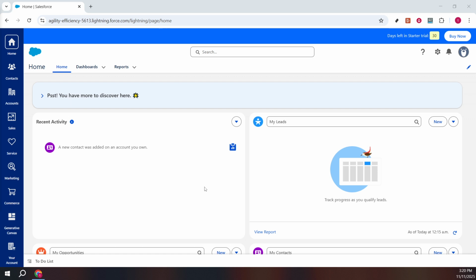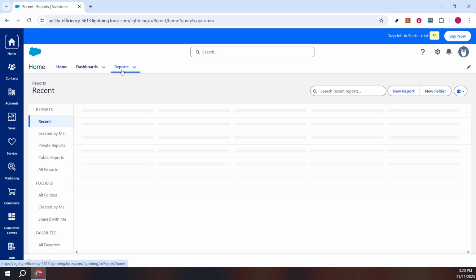First things first, to begin your report creation journey, head to Salesforce's homepage. Once there, navigate to the Reports tab. It's a key feature that powers the insights you need for data-driven decision-making in your organization.